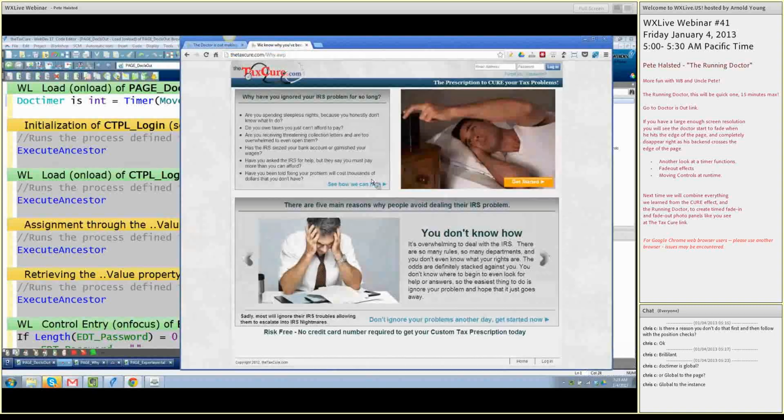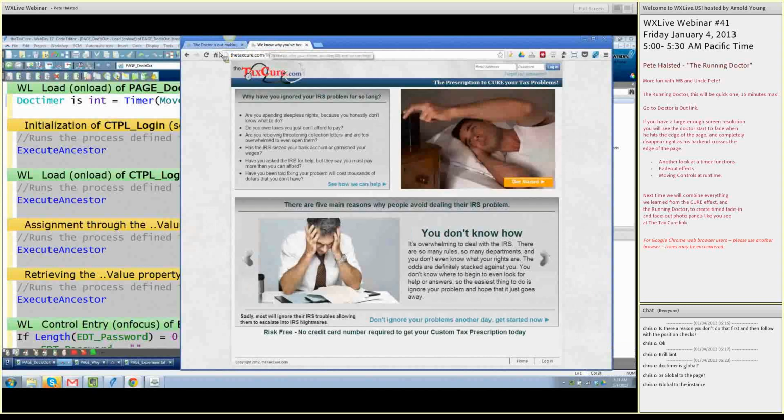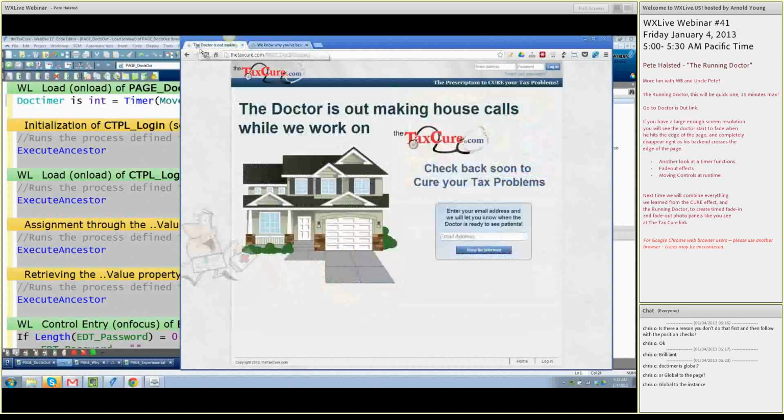Global to the instance. Say he's still running even though we can't see him. But it's running within the browser's thread. Cool. Any other questions? That's slick, man. Yeah, it's pretty simple.